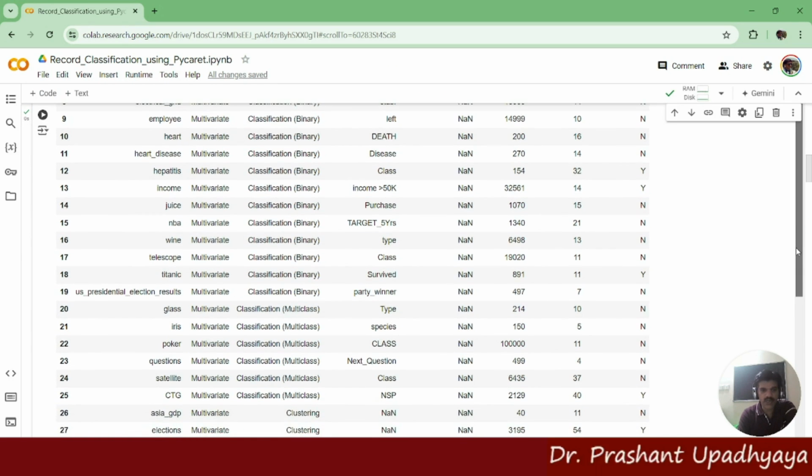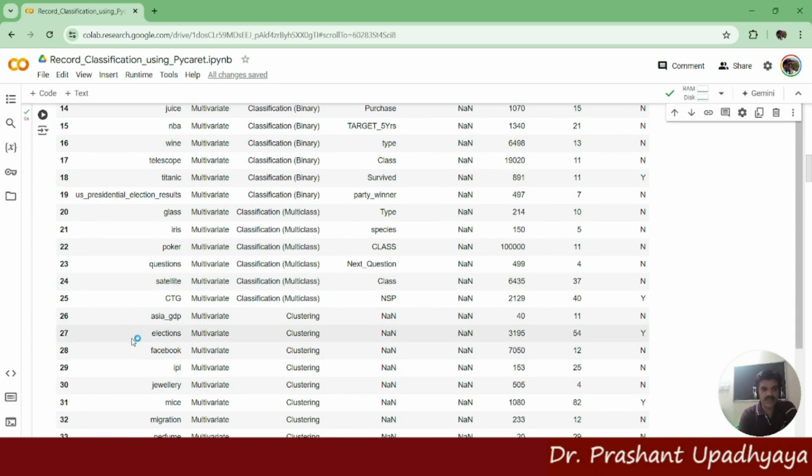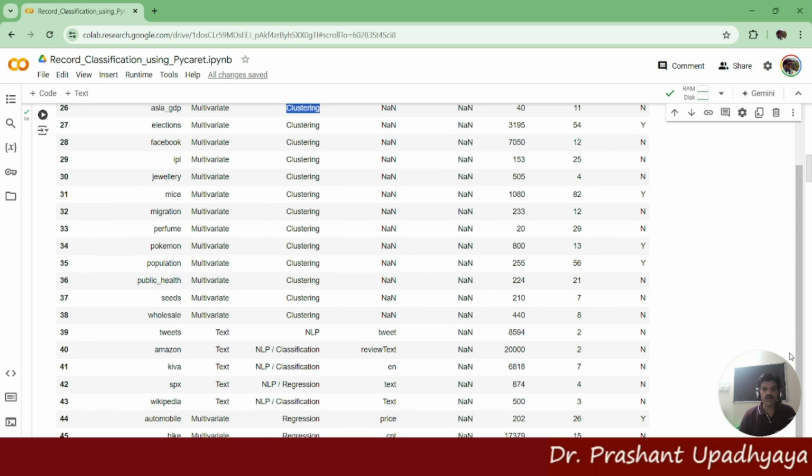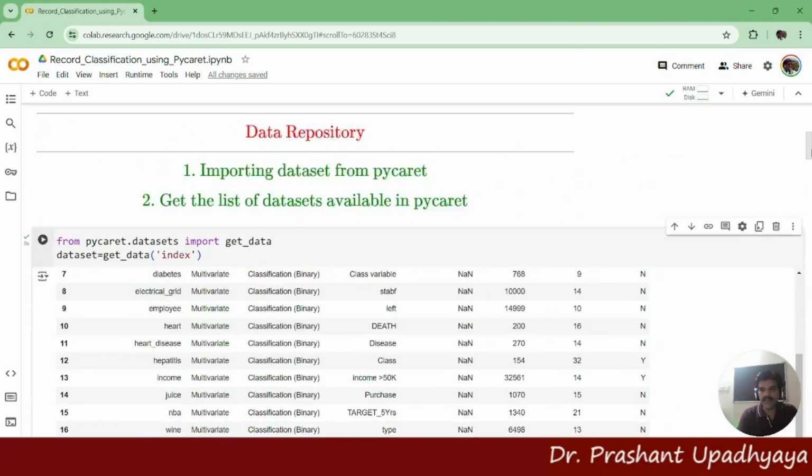Then if I go here, you can see the data set at number 26 is clustering. So we have got a clustering. If we want to perform a clustering task, we can select this data. Further, if I want to select that tweet data, I can go for NLP, that is the natural language processing task. And if I go with index number 44 or 45, again it is an automobile or a bike data, so I can go with the regression task. Depending upon the task, we have got different datasets available.